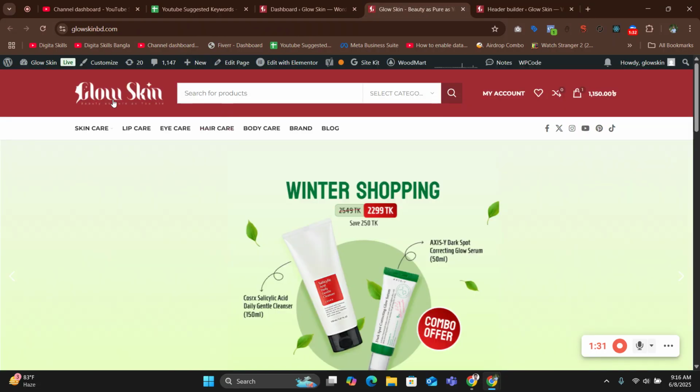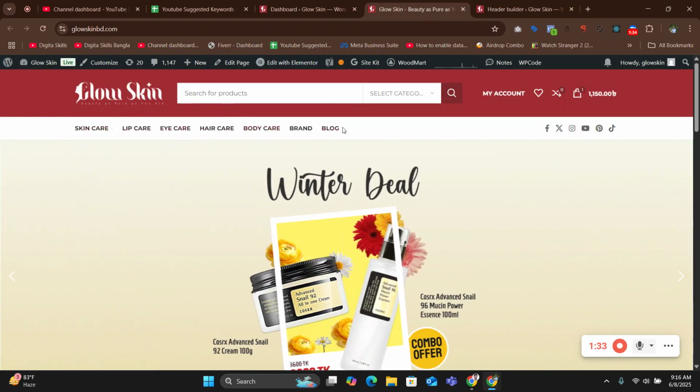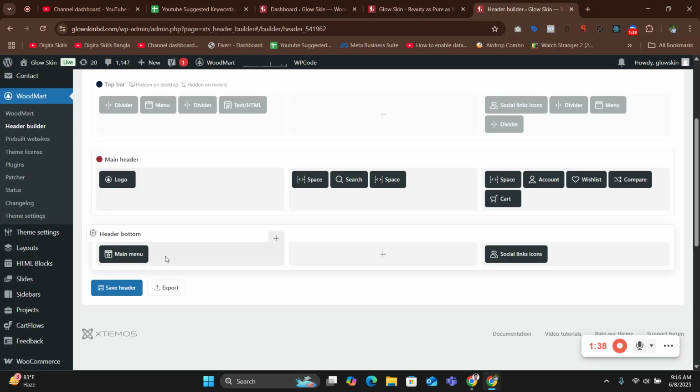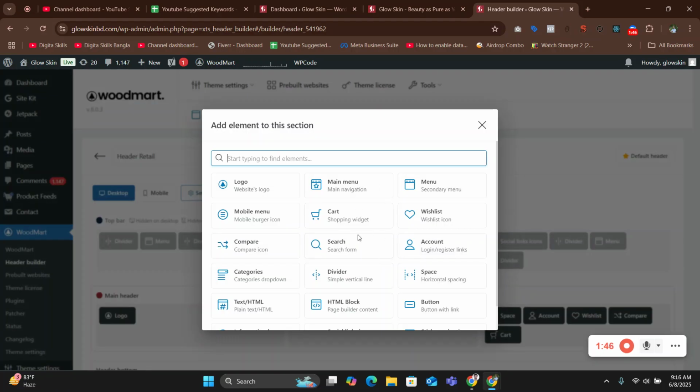And under that, I am using a menu and a social button. So my header bottom is a social button, header menu, and a social link icon. So you can add elements from there.